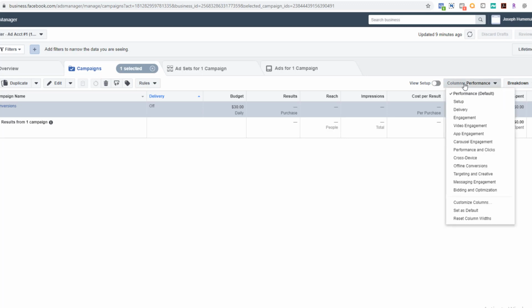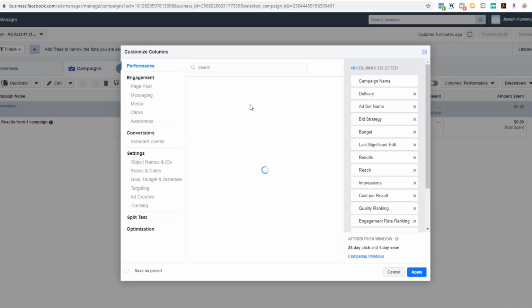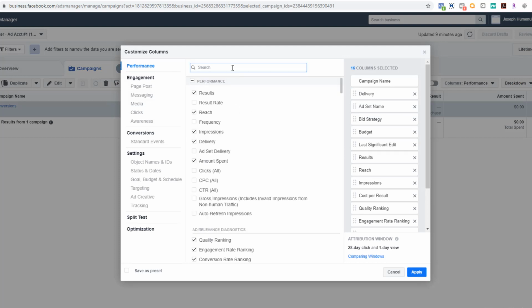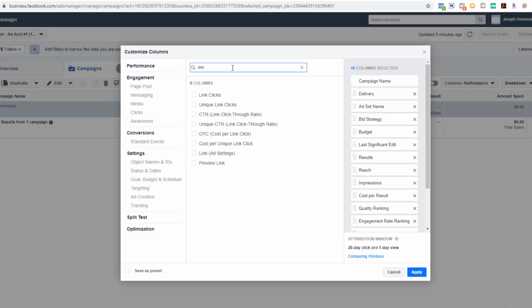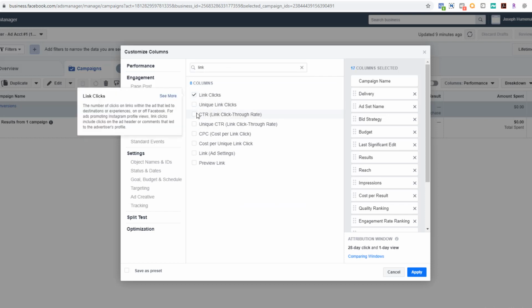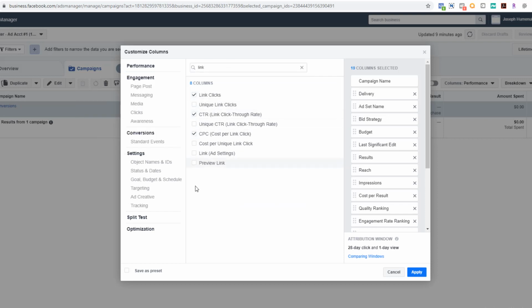Load up your Facebook Ads Manager and click on the drop-down list that says Columns. The default layout for the columns in Facebook is a great place to start, but there's some statistics that are essential for e-commerce and business that seem to not have made the cut for Facebook's default. The first thing we want to add is information on link clicks. We want link clicks, CTR or your click-through rate, and CPC or your cost per click.